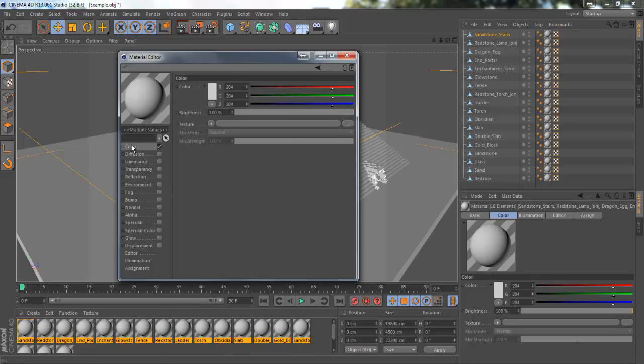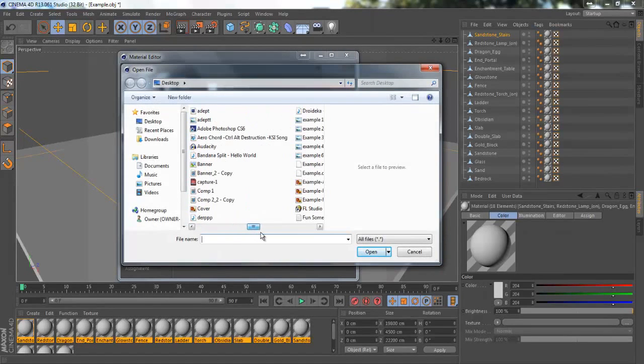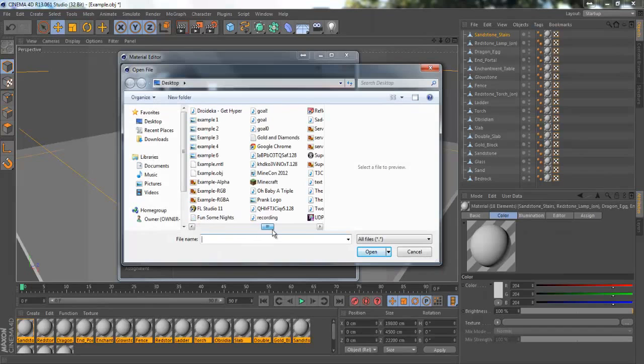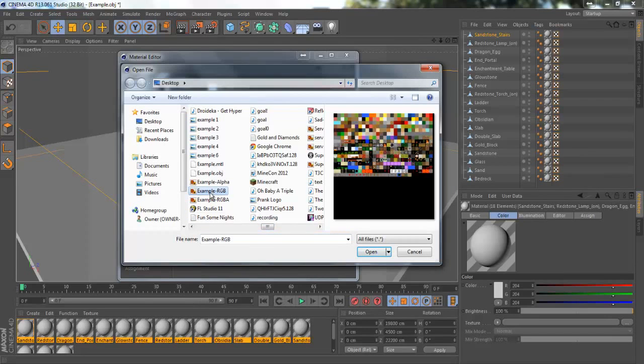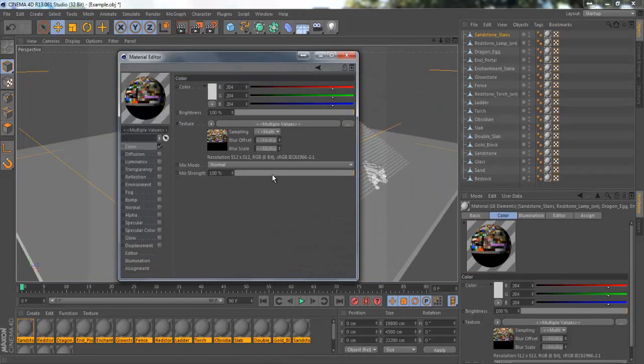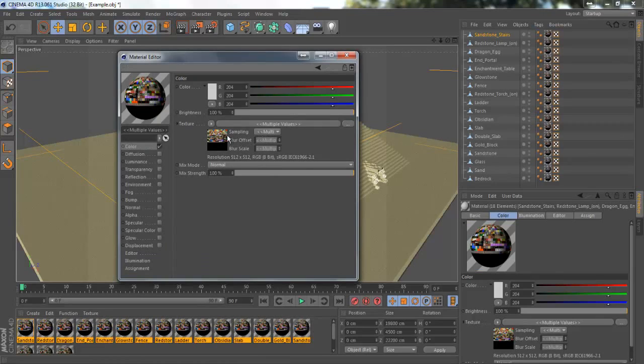Then go to color, and with color selected, go where it says texture and go to these three dots and find your RGB file. Alright, open that, and then where it says sampling here, click on it and go down to none. I do that a few times because I've had a few times where for some reason it didn't work. I just do it a few times because it always goes back, so I never know if I actually did it right.